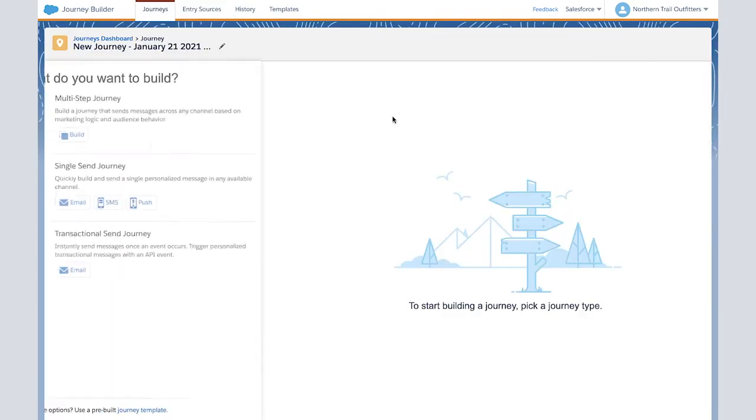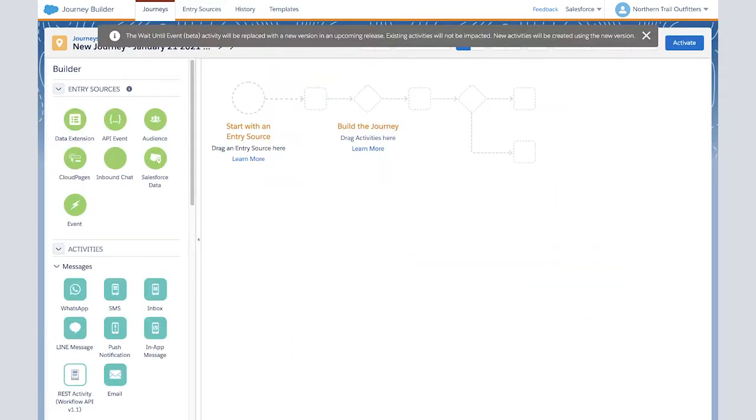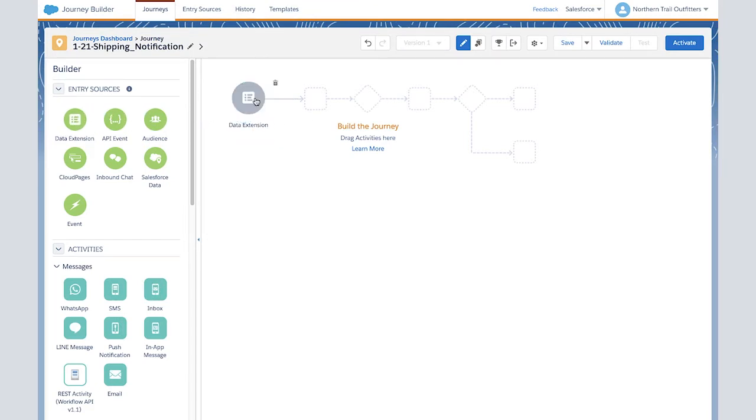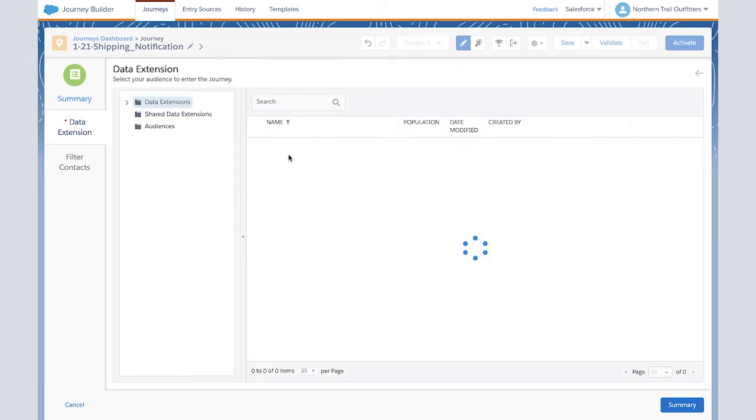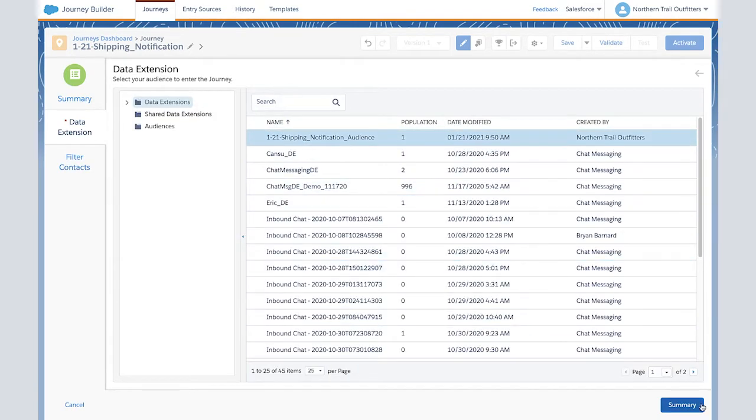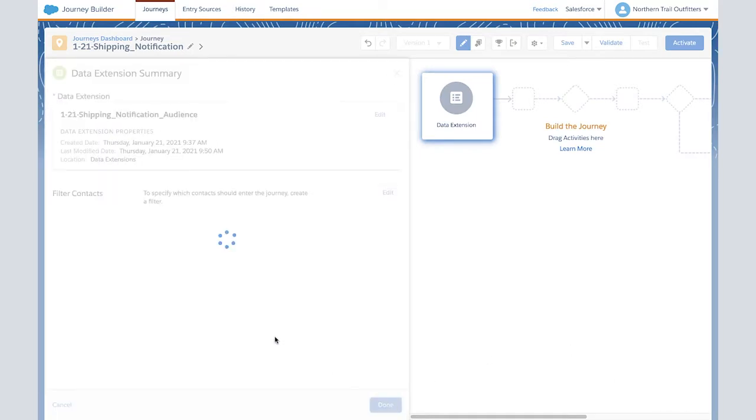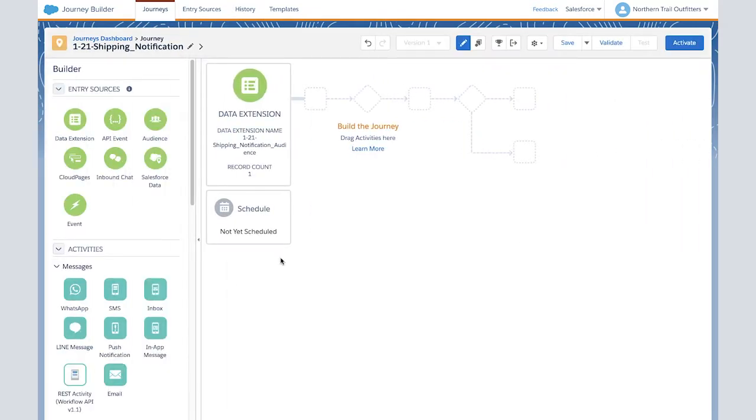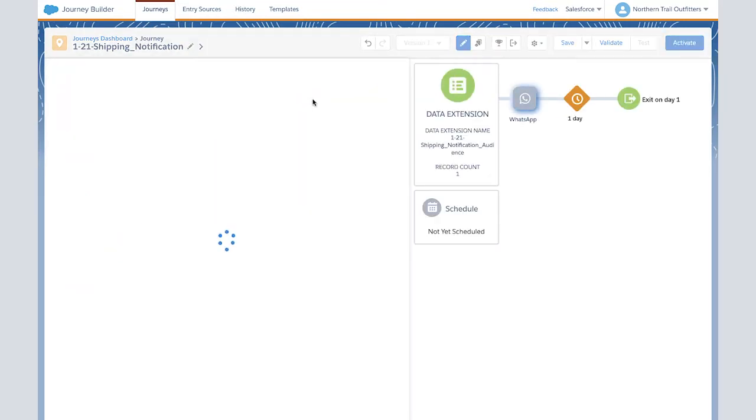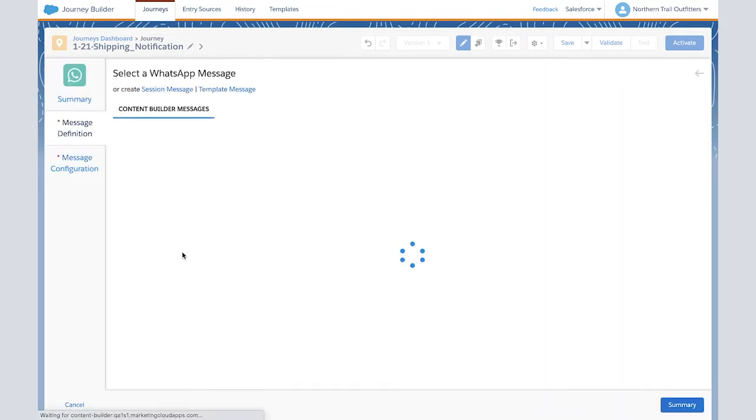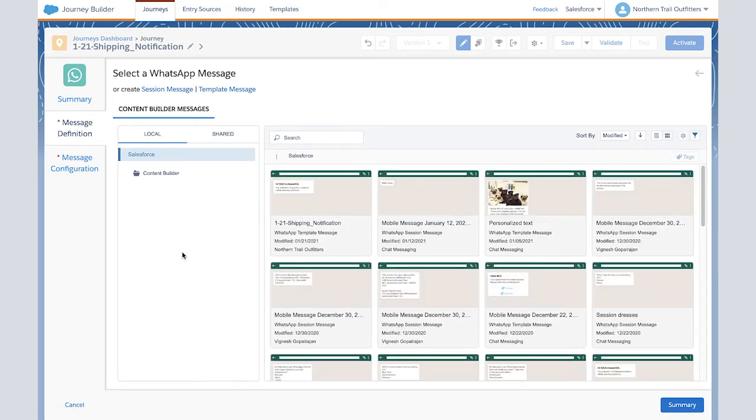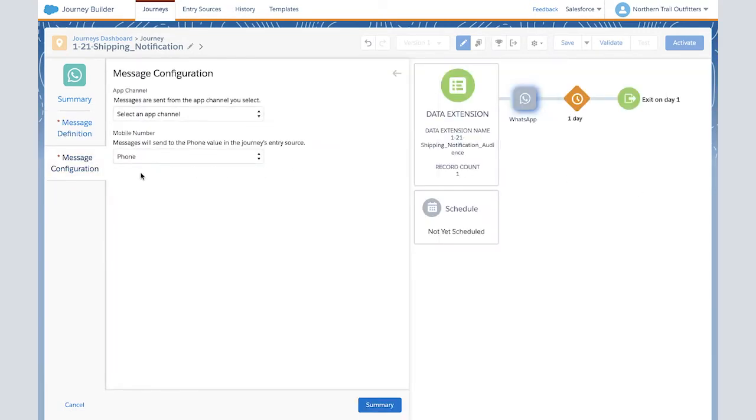In Journey Builder, I'll click to create a new multi-step journey. I'll go ahead and select Data Extension as my entry source, and click Configure to select the data extension that I have already set up with my shipping notification audience. Next, I will select the WhatsApp activity and drag it onto the canvas, then open it. First, let's select the template message that I created for shipping notifications from the list. Next, I will select the channel that I configured in Setup.